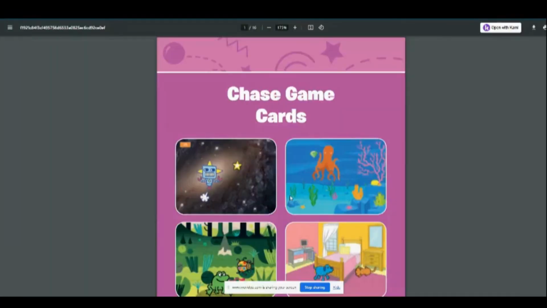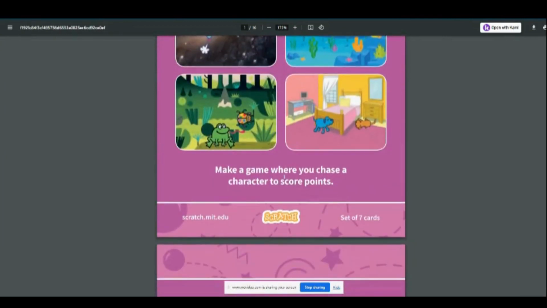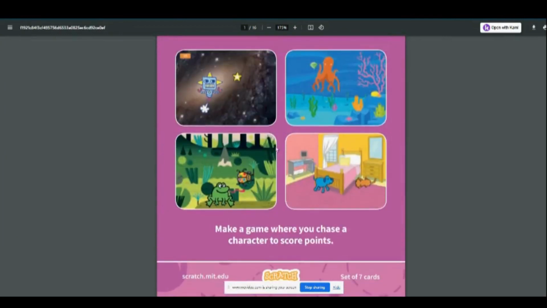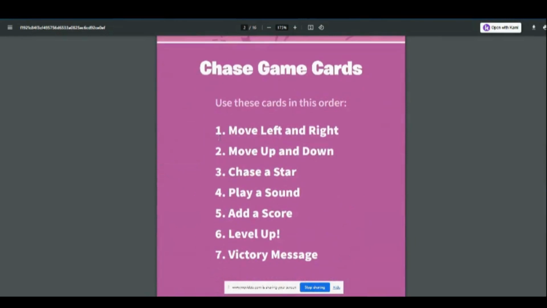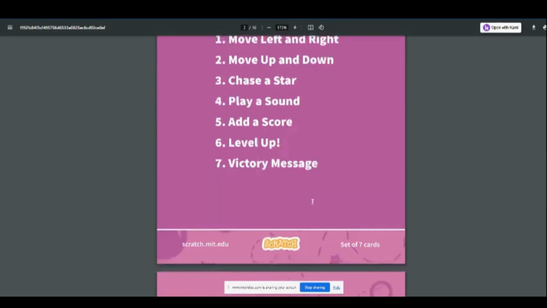Welcome to how to create a chase game in Scratch. So let's take a look. We're going to make a game where we chase a character to score points. We're going to use these instruction cards to move left and right, move up and down, chase a star, play a sound, add a score, level up, and send a victory message.